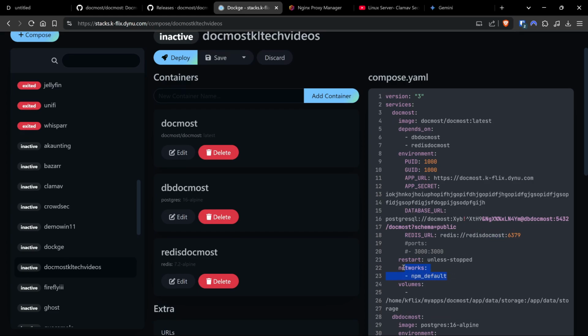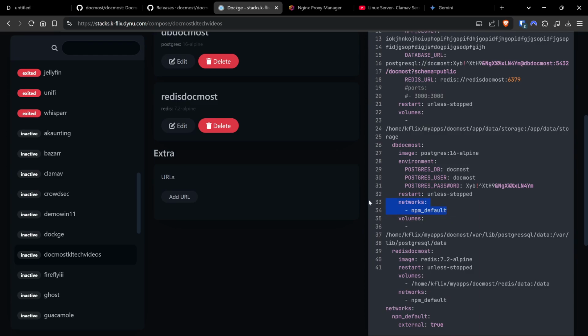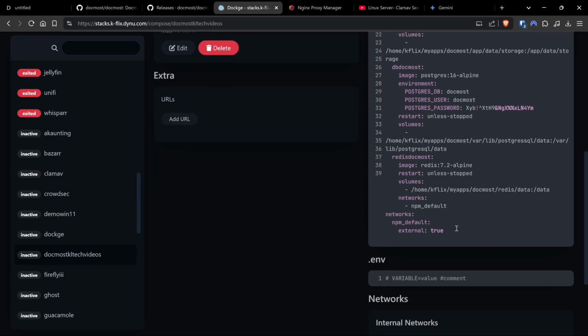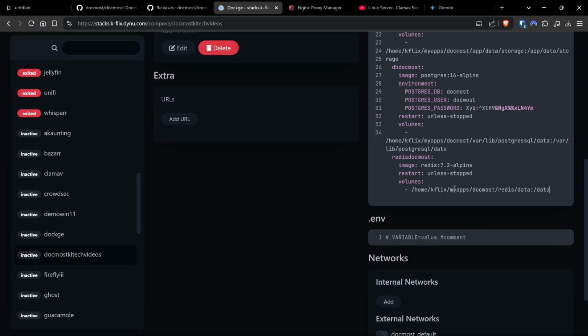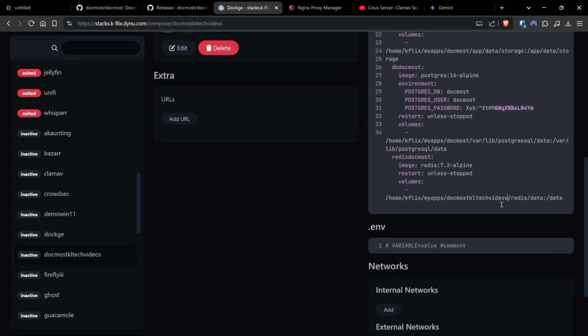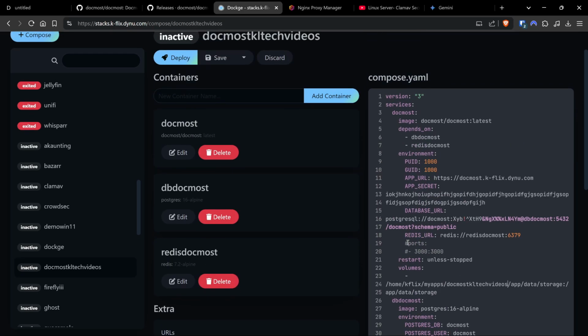And I am going to take out these networks at this point, simply because you guys possibly won't have the network set up like that anyway. So I'm just going to get rid of that. So this will run it on the default bridge. I'm also going to change the path on my system because I'm already using one. So if I do KL Tech videos and just update that across here, that looks good to me. We're going to reopen these ports here. Okay, so everything looks good.